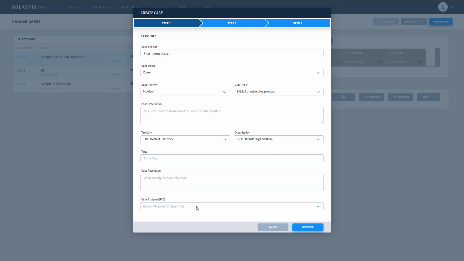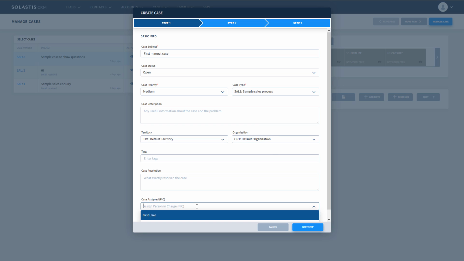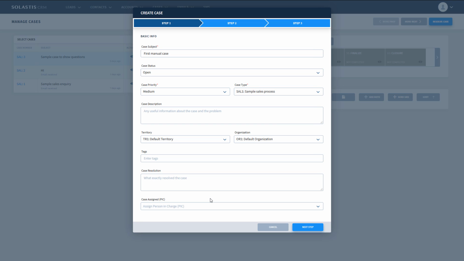You can select the case person in charge or leave it blank. So case PIC is basically the person who is overall in charge of this case, overall manager of this case. If in your organization you follow that kind of structure, then you can select the case PIC.